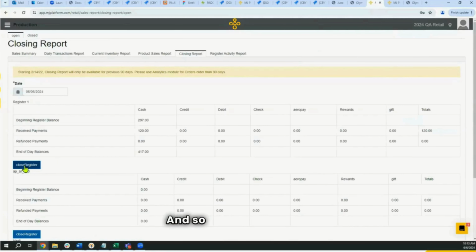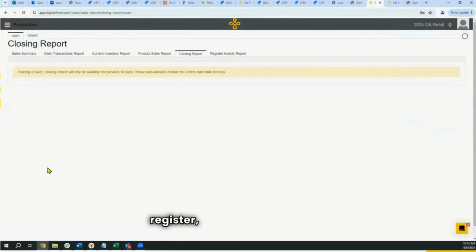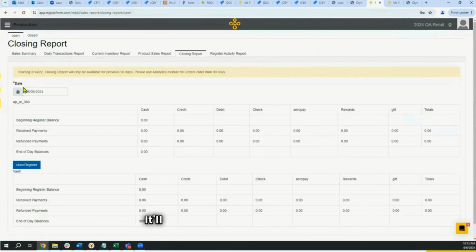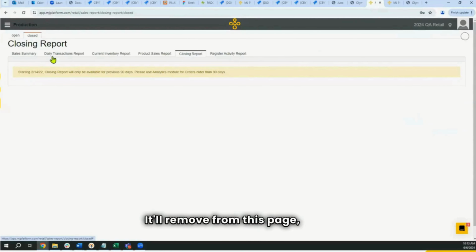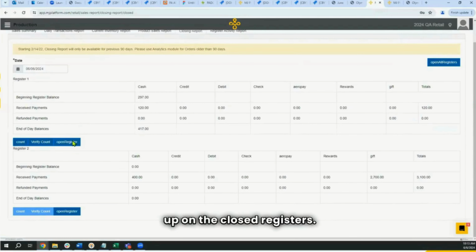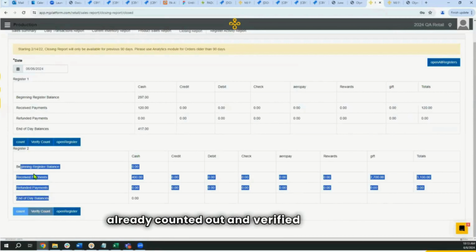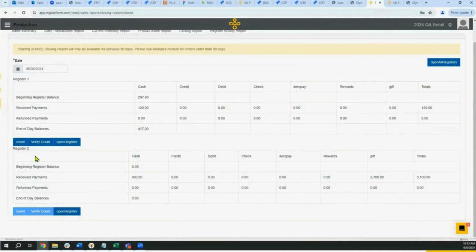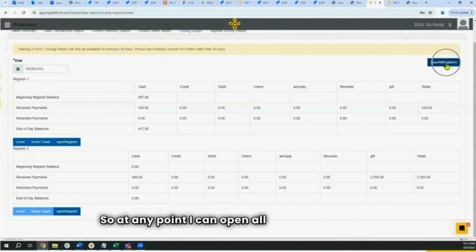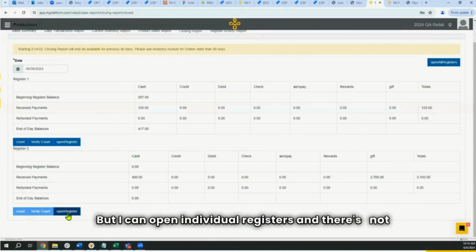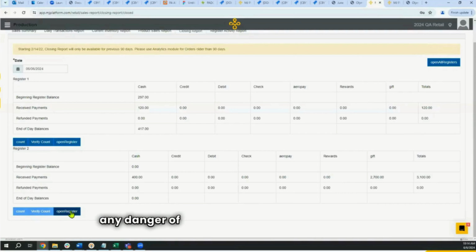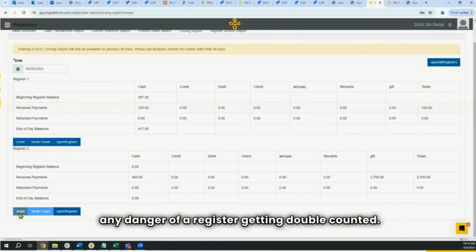And so when we close a register, it'll remove from this page. It'll come up on the closed registers. Now I've already counted out and verified number 2. So at any point I can open all registers from here if I just had to start the day and get moving. But I can open individual registers, and there's not any danger of a register getting double counted.